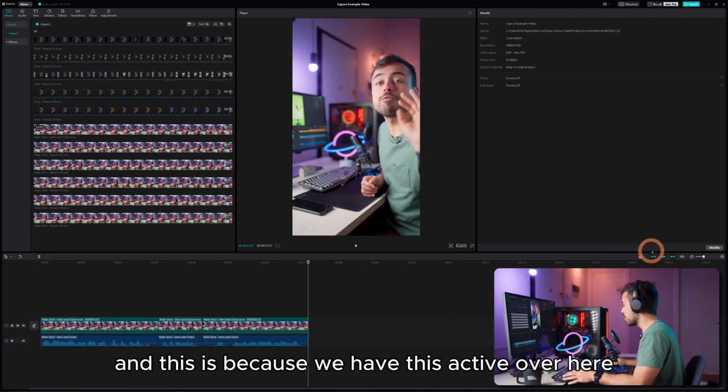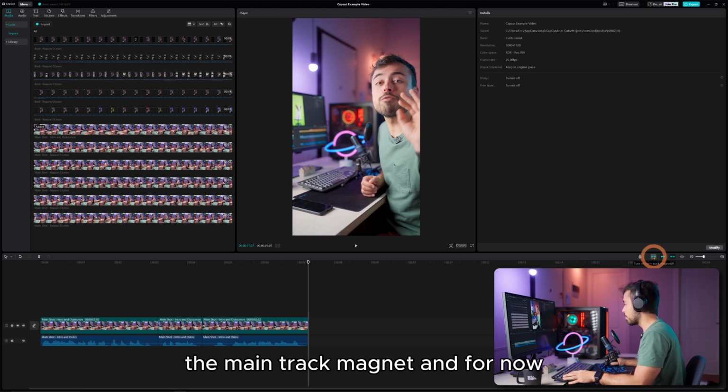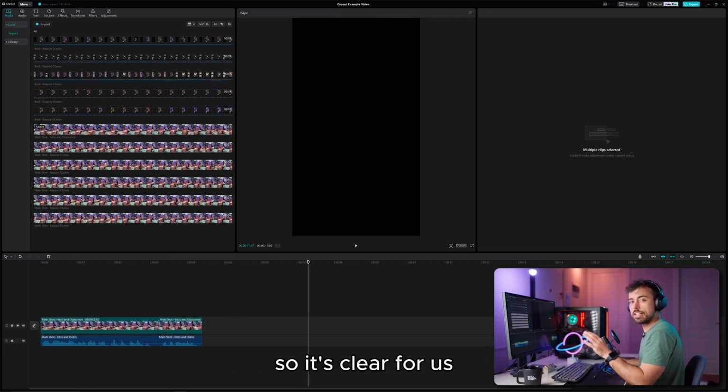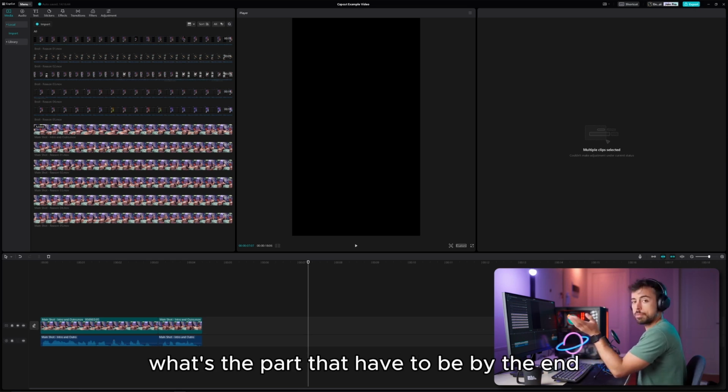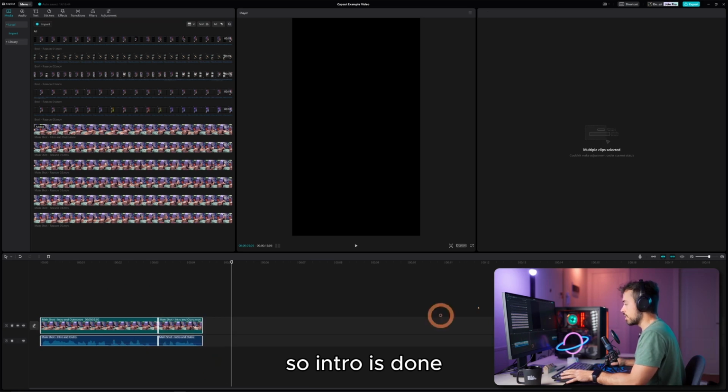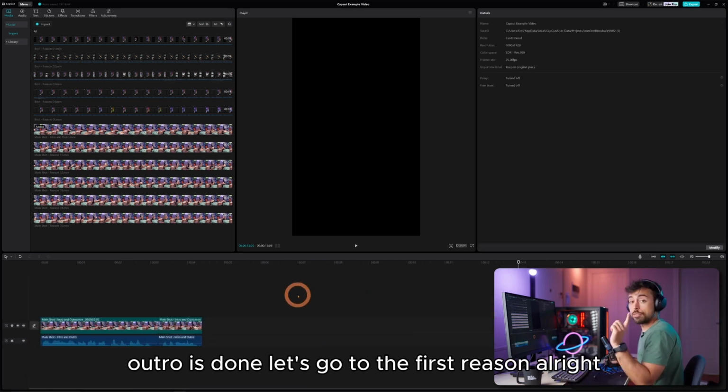And this is because we have this active over here, the main track magnet. And for now, I'm going to turn this off so that I can give it some space here, since this is going to be by the end. So it's clear for us what's the part that has to be by the end and which parts have to be in the beginning. Okay, so intro is done, outro is done. Let's go to the first reason.